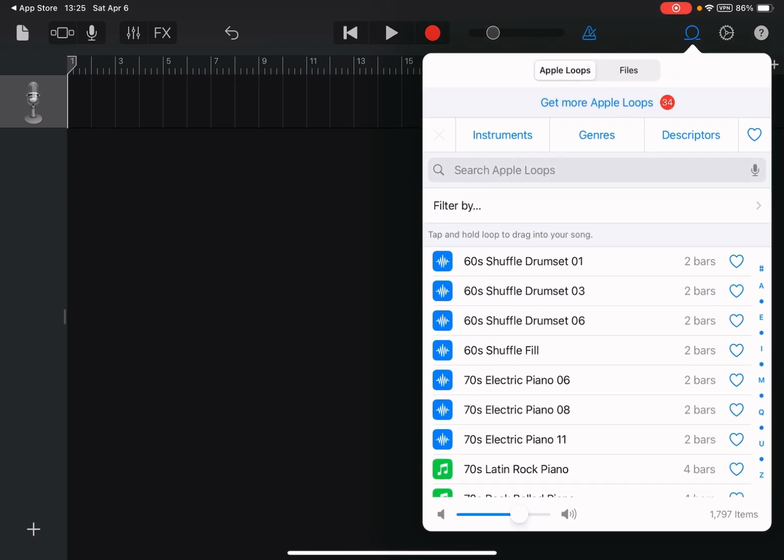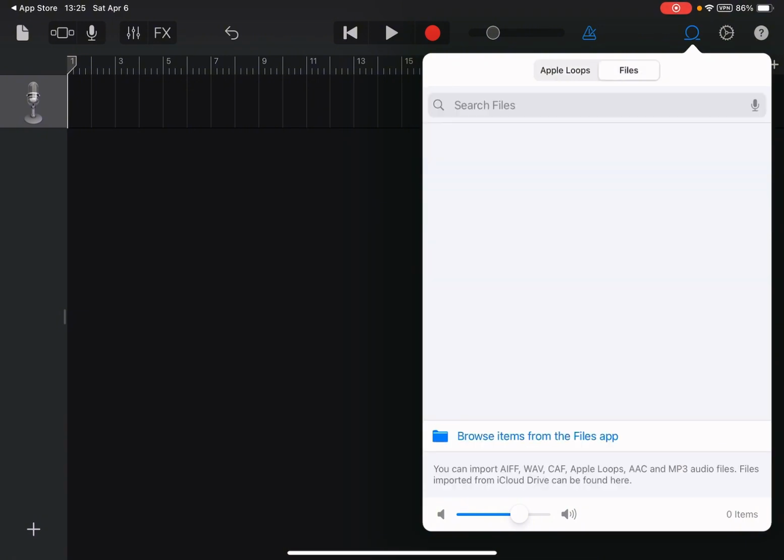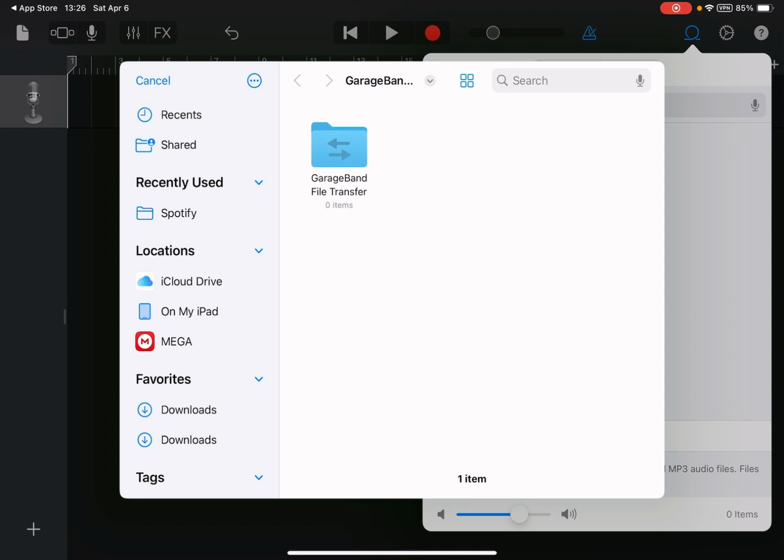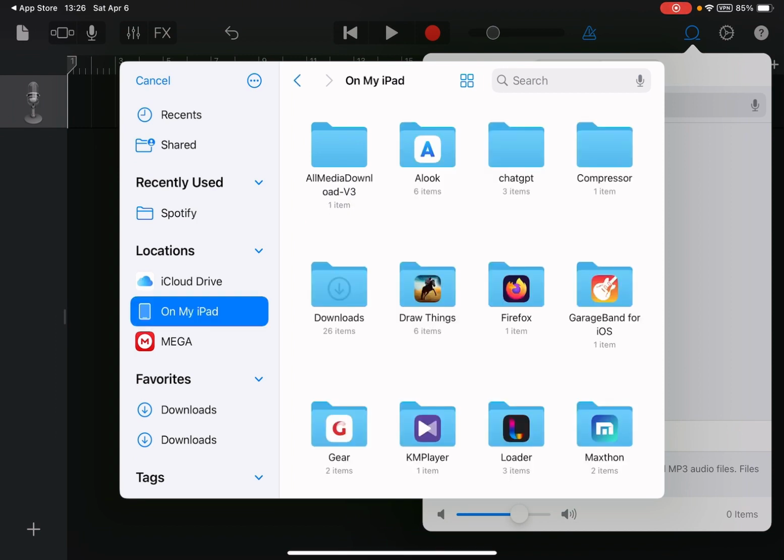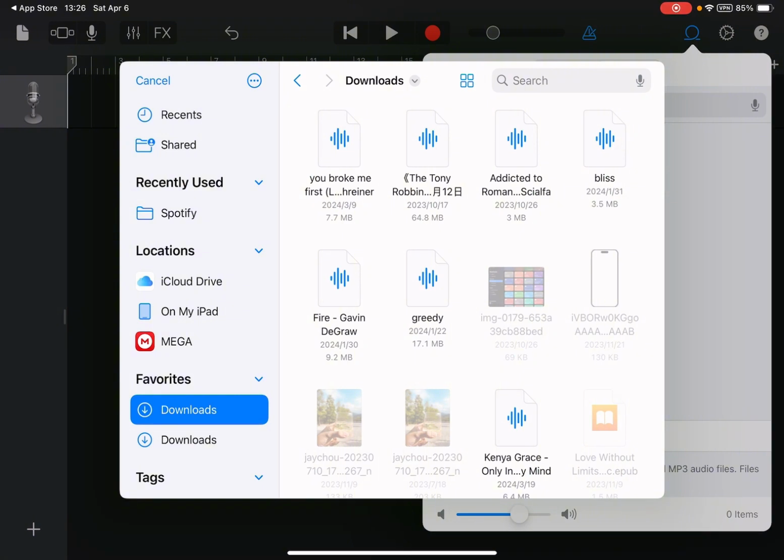Okay, now I'm going to tap this icon here from the top right. You see the files. I've downloaded some songs into the Files app, so I'm going to browse items from the Files app on my iPad, the downloads folder. I'm gonna select this song, You Broke Me First.